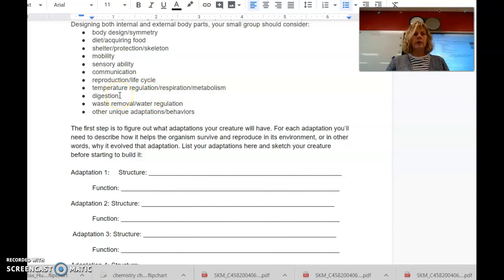Digestion: how does it digest its food? Waste removal, water regulation: how does it get rid of waste? So obviously we get rid of waste at the end of our digestive system, but we also get rid of some things through pores in our skin and so on. And other unique adaptations and behaviors.